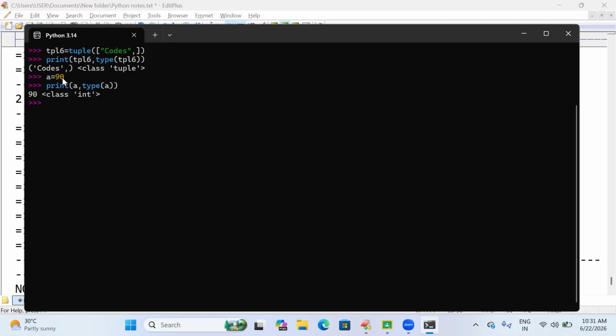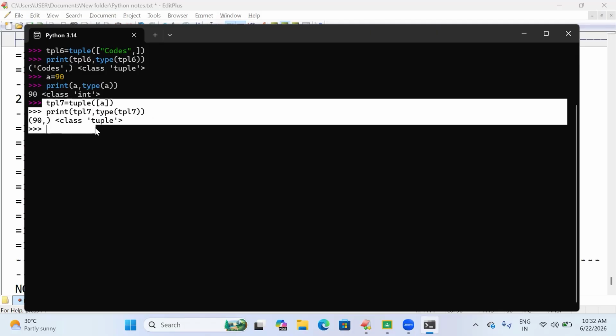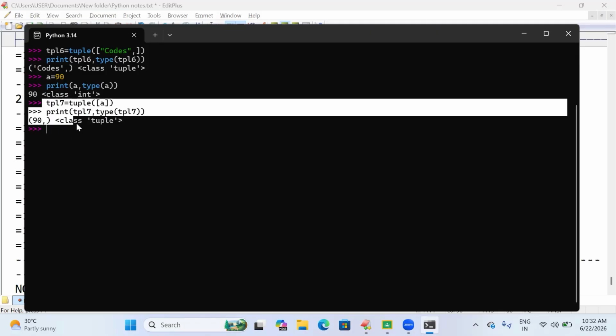So in order to convert this non-iterable object into tuple type, we can use this type of syntax. Now I'm declaring a variable called TPL7 that is equals to tuple of, inside this, a non-iterable object. Non-iterable object in our data is A. So I'm declaring A here. Now I'm trying to print the TPL7 and its type. See here, this is our data which comes under class tuple. So this is another way to declare tuple class.